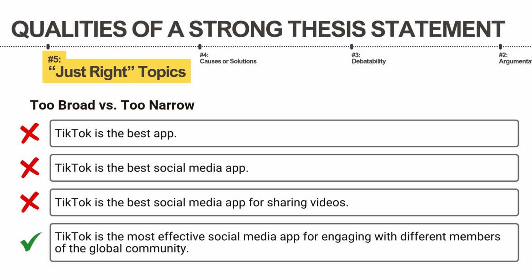So instead, we got to make it just right. So TikTok is the most effective social media app for engaging with different members of the global community. We're still specific enough where we're just going to look at how TikTok allows other people to engage with everyone around the world, but we don't have to look at everything.